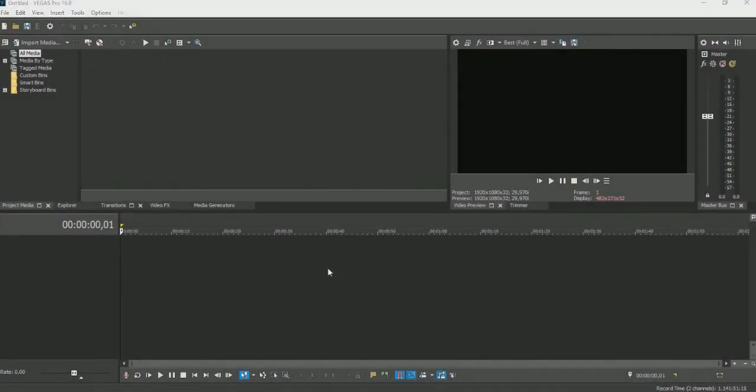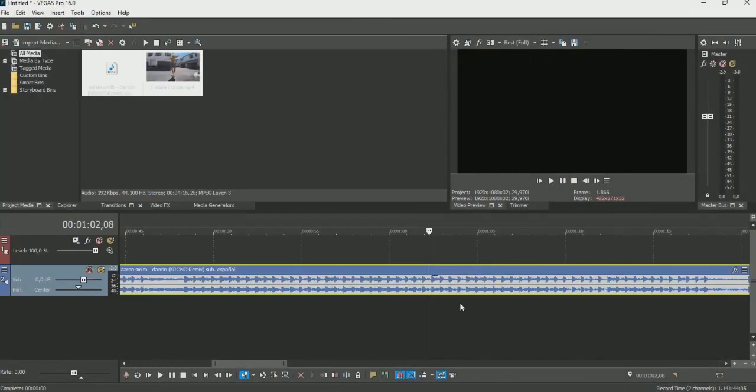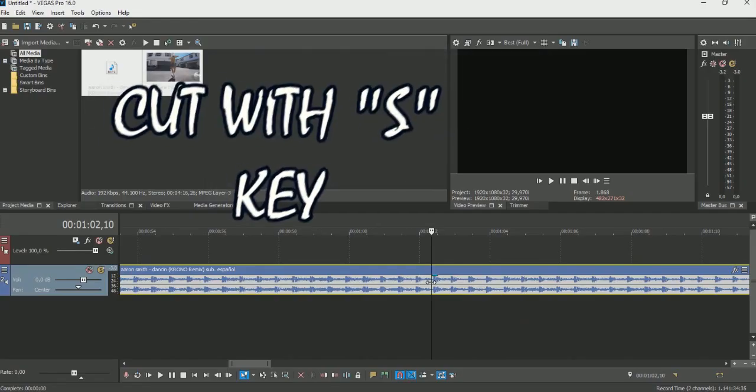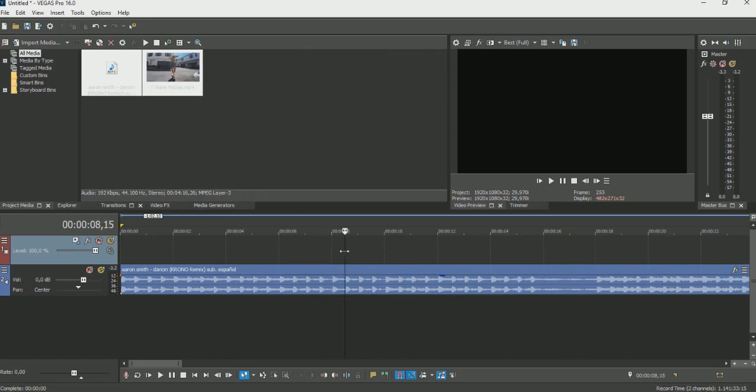First we're going to load the video on the song. Now we're going to see where the chorus of the song is. In this case it is here, at minute 1:02. We cut it, and after that we cut the end of the song.